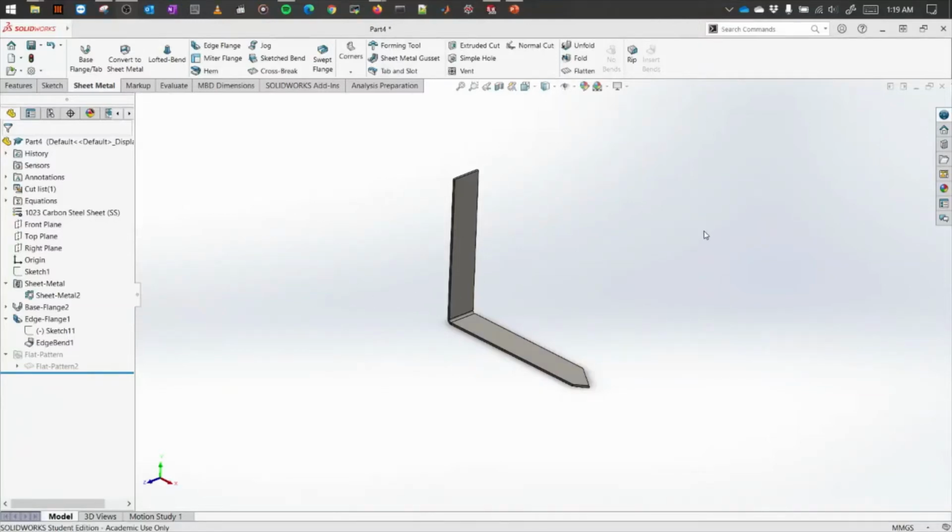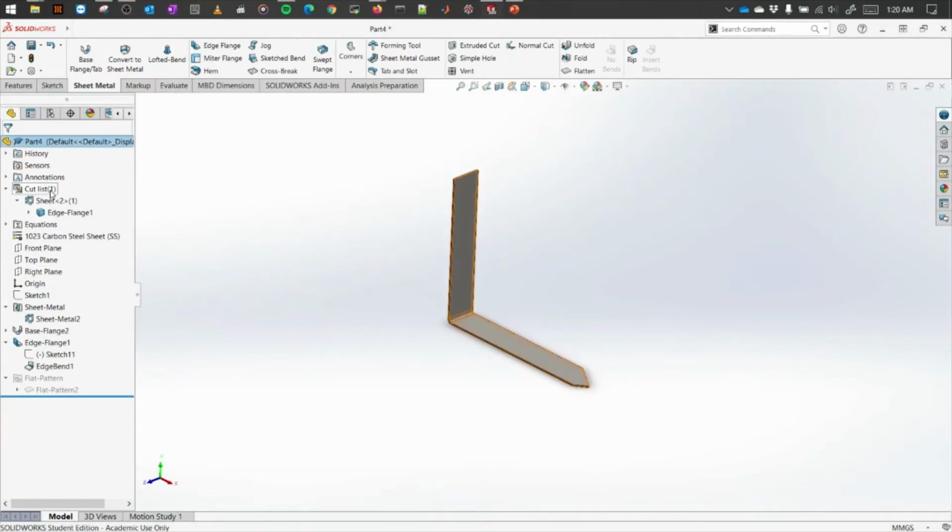In this video, we'll talk more about the bending allowances and bending table, bending reduction, all those things. As I mentioned earlier, keep an eye on this left tree or the property manager, right? So you will see once I've created some design, two things appear. One is the cut list, another is the sheet metal.